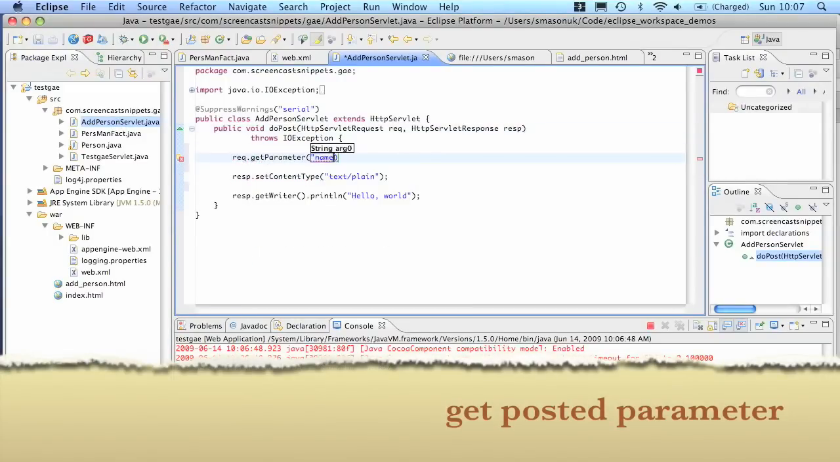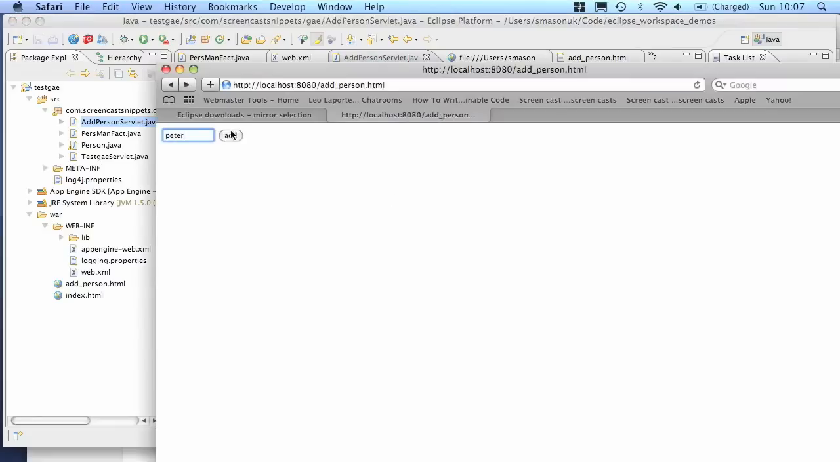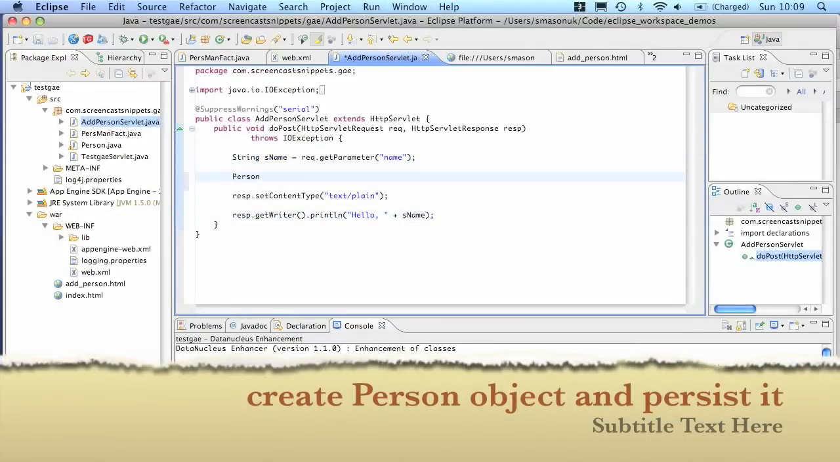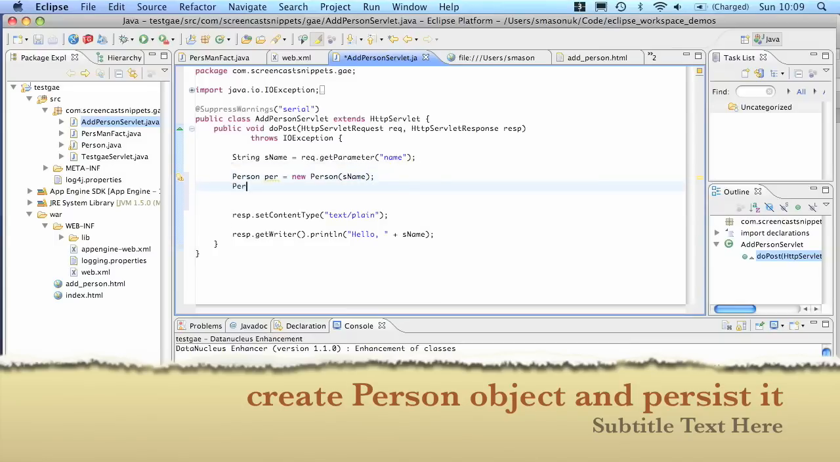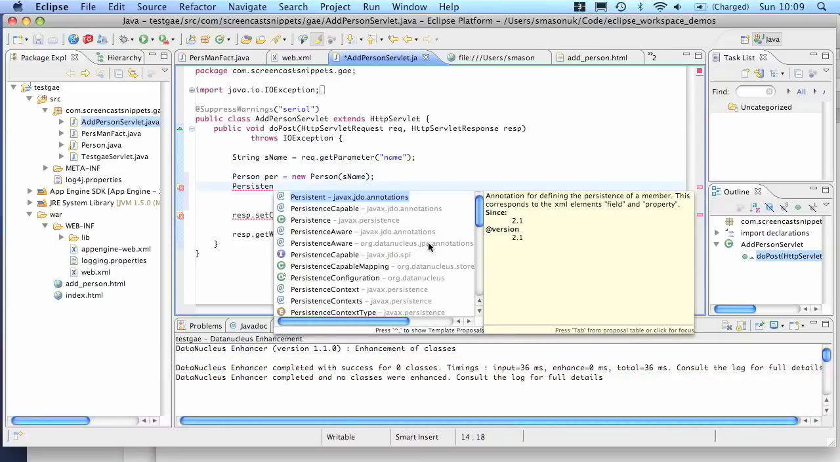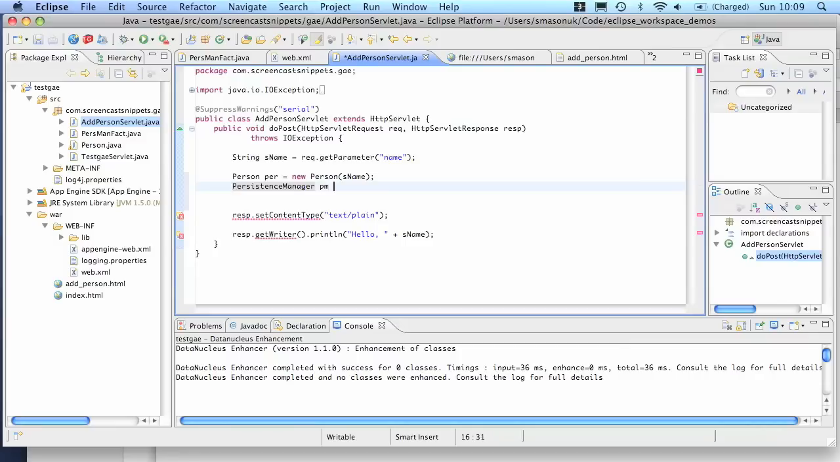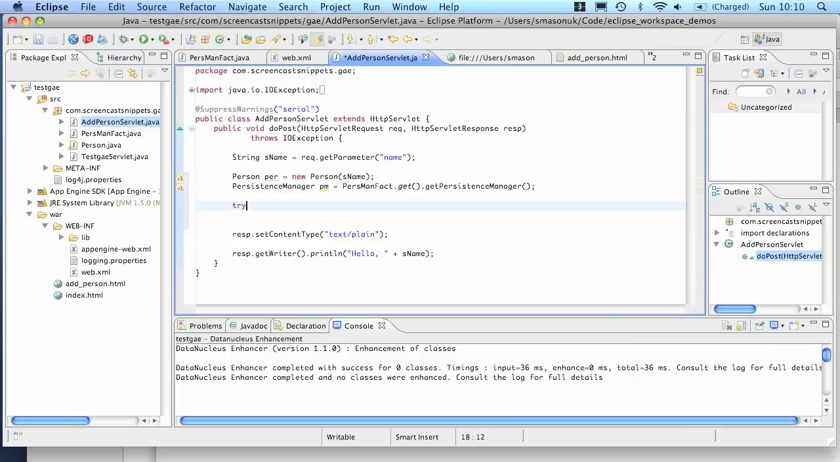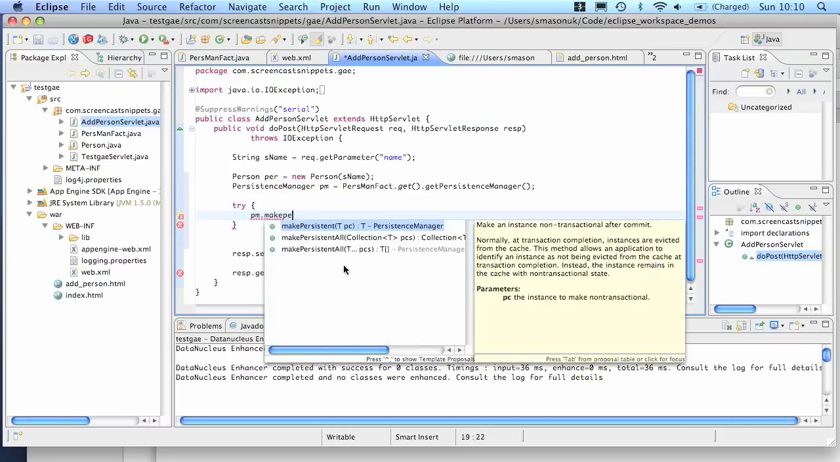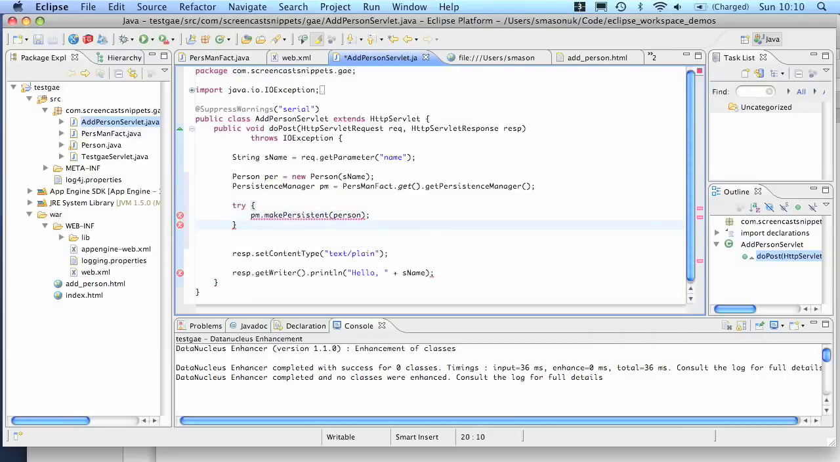And now I'm just modifying the servlet so it gets that name that we posted and also prints it. And now I'm just creating a person object, giving it the name that we passed in from a form. I am now creating the persistence manager object, getting it from our factory. And now just writing it to the data store.